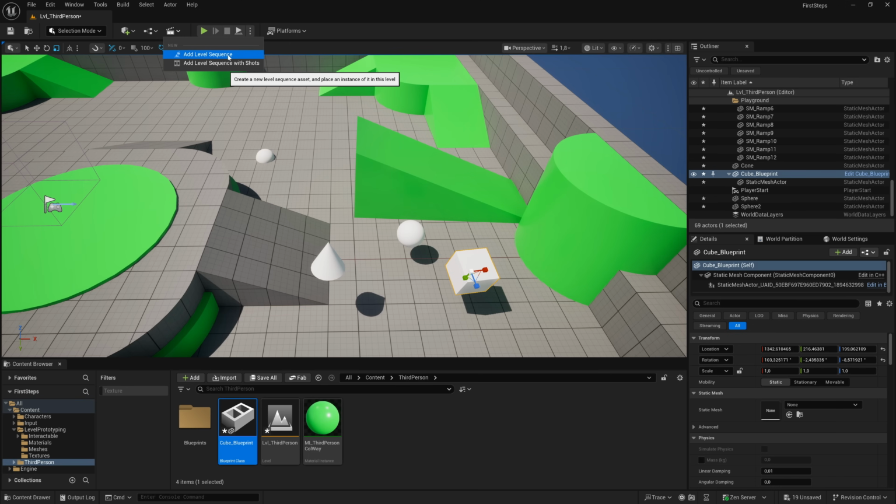Here you can add a level sequence, which is basically a timeline that lets you create and control cinematic scenes, cutscenes, or any kind of scripted animation in your level. With a level sequence, you can animate actors, cameras, lights, and even gameplay events in a clear timeline, just like video editing, but in real-time 3D.